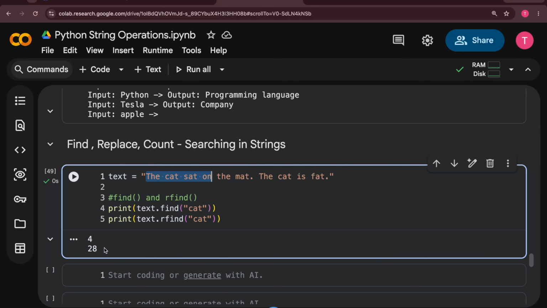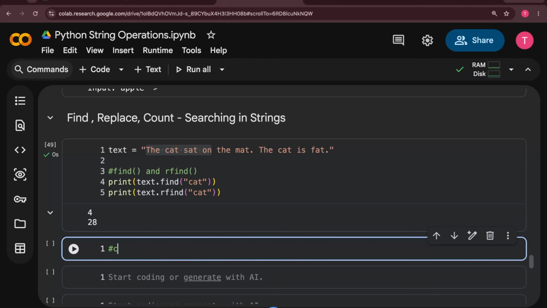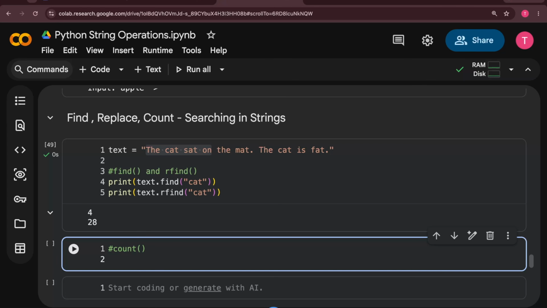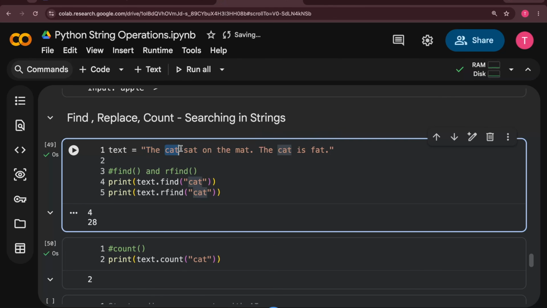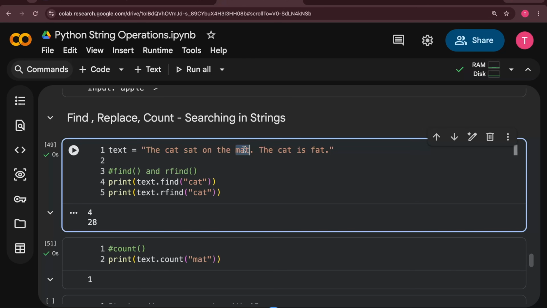Now another thing, maybe something else, like count. If I want to count how many times cat occurred in my string, I print text dot count. If I execute the code, cat occurred 2 times, here and here. If I search how many times mat occurred, you can see it shows 1 time, because mat occurred only 1 time.